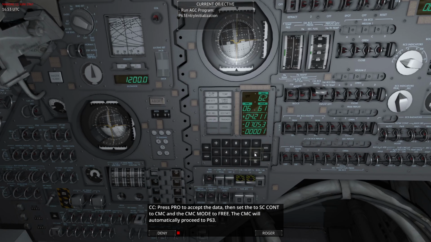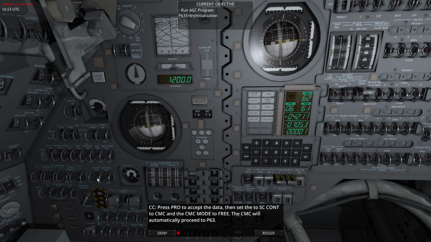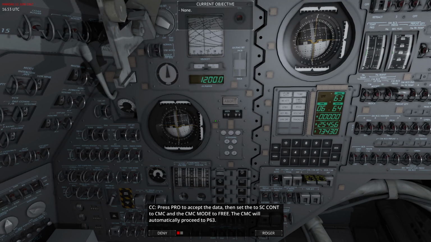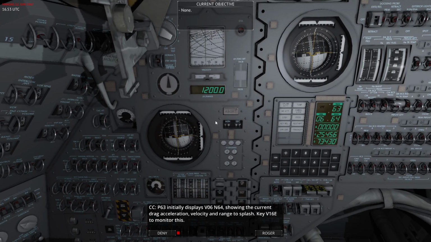Hit Pro to accept the data, then set the SD con to CMC and the CMC mode to free. Free.